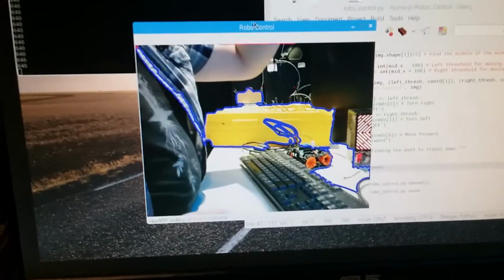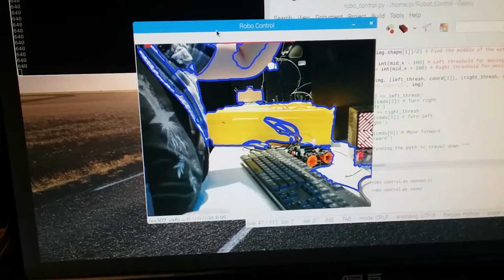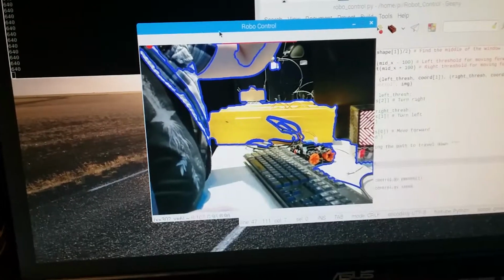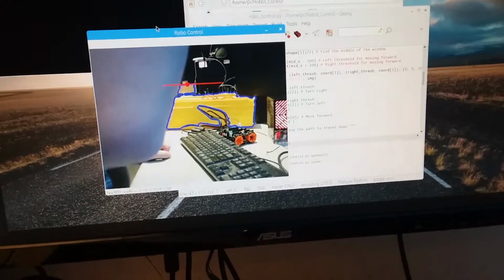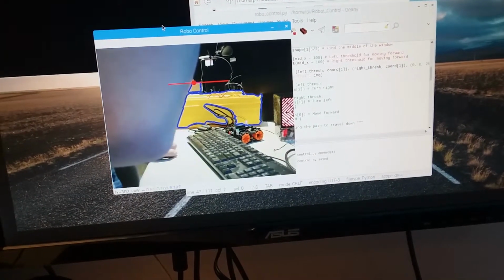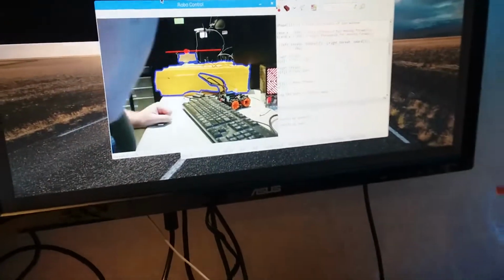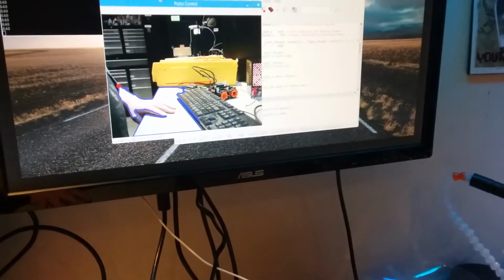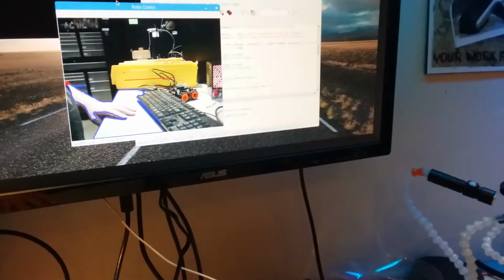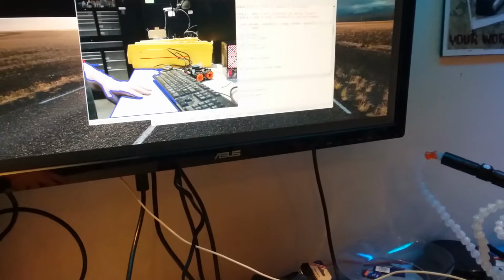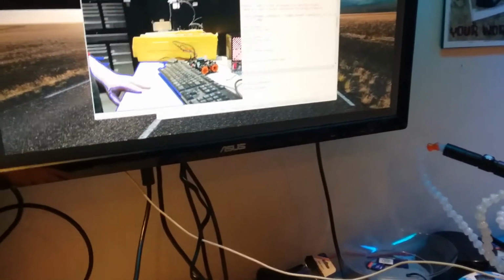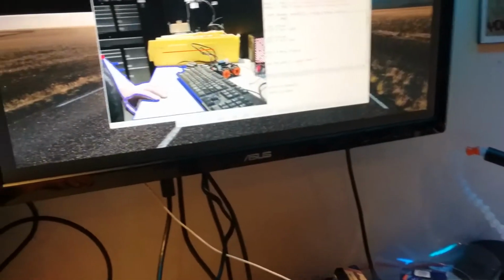All right, and here is my GUI application for the computer vision robot. So you can see that I have the robot off the ground right now. So its detection of the contours is actually a little bit weird compared to what it would be if it were on the ground. On the ground, it would actually detect based off of the floor, but because it's raised, it's a little bit different right now.